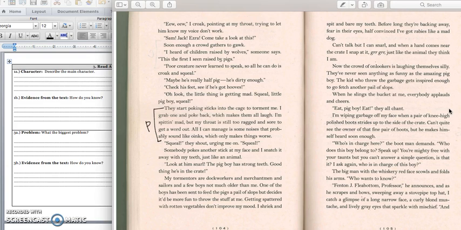They start poking sticks into the cage to torment me. I grab one and poke back, which makes them all laugh. I'm spitting mad, but my throat is so raged and sore to get a word out. All I can manage is some voices that probably sound like oinks, which only makes things worse. 'Squeal!' they shout, urging me to squeal. Somebody pokes another stick at my face, and I snatch it away with my teeth, just like an animal. Look at him snarl. The pig boy has strong teeth. Good thing he's in that crate.